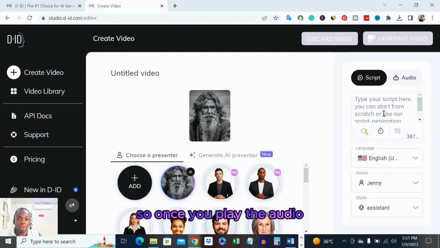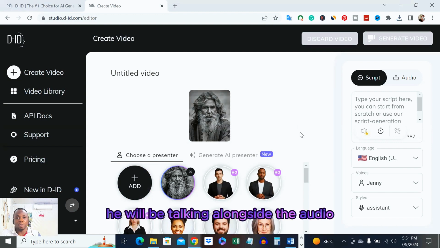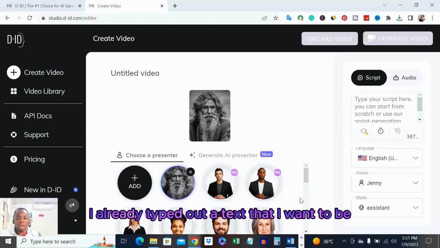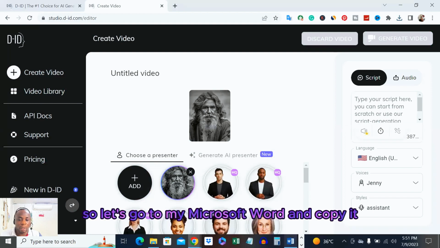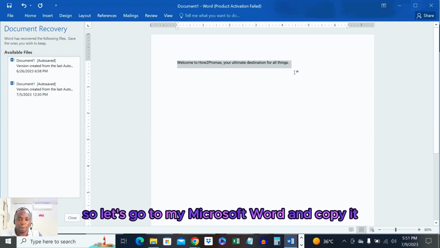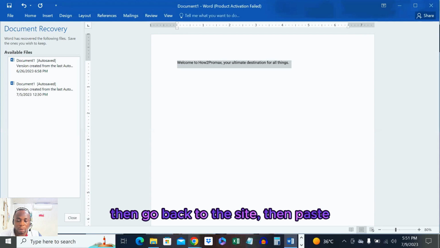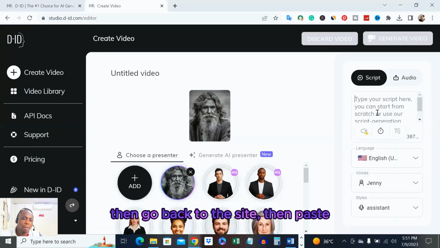Once you play the audio, as the audio is playing, this old man is talking. He's saying the exact thing the audio is saying, talking alongside the audio, like a real human being, not like a photo. Right now I already typed out a text that I want to use for this video. So let's go to my Microsoft Word and copy it. Then go back to the site, then paste.